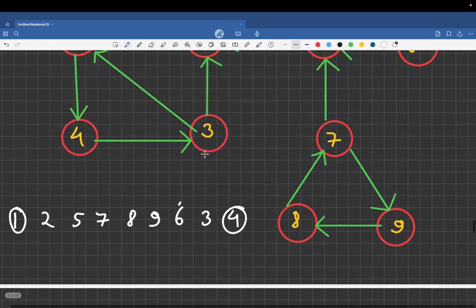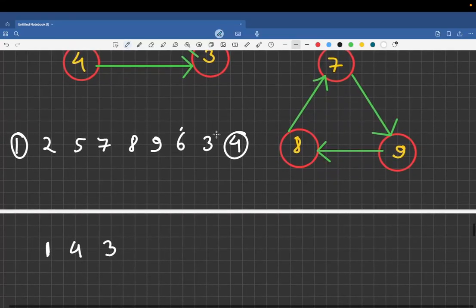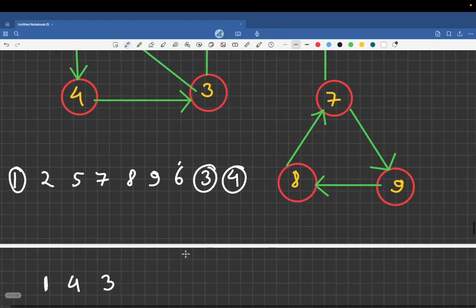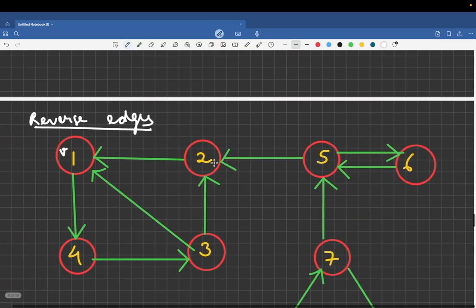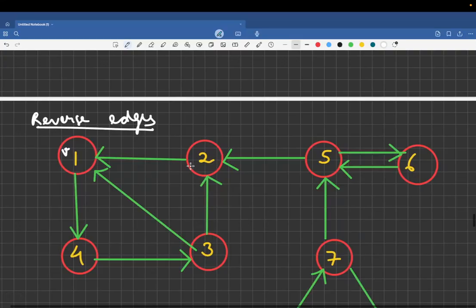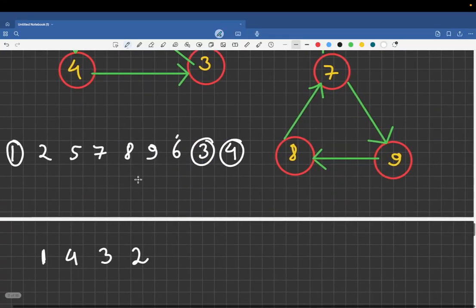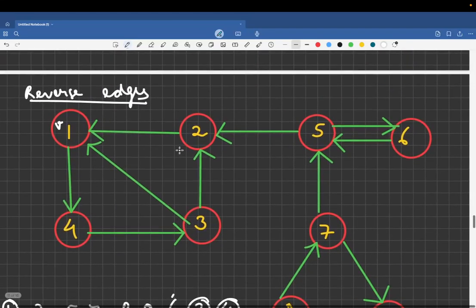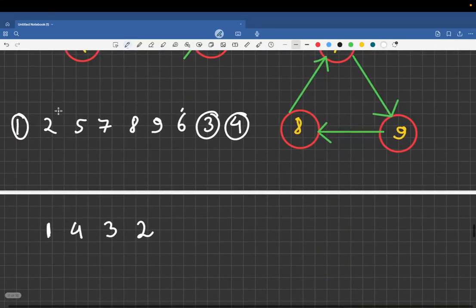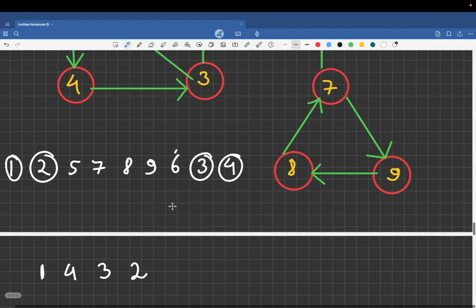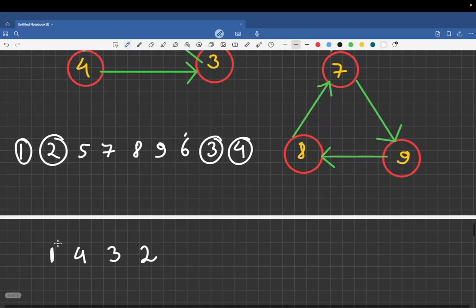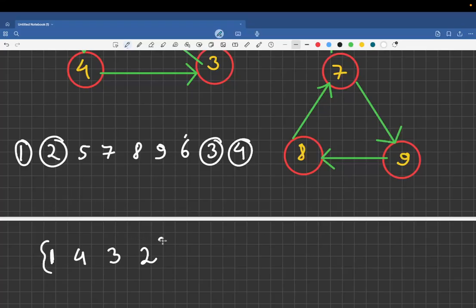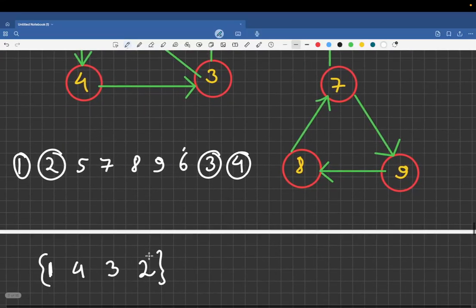From 4 you will go to 3, so 3 is marked as visited. From 3 you will go to 2, and 2 is marked as visited. From 2 you can go to 1, but 1 is already visited and you don't have any other option. So this DFS is complete, and you have got one strongly connected component. If you look, 1, 4, 3, 2 forms one strongly connected component.